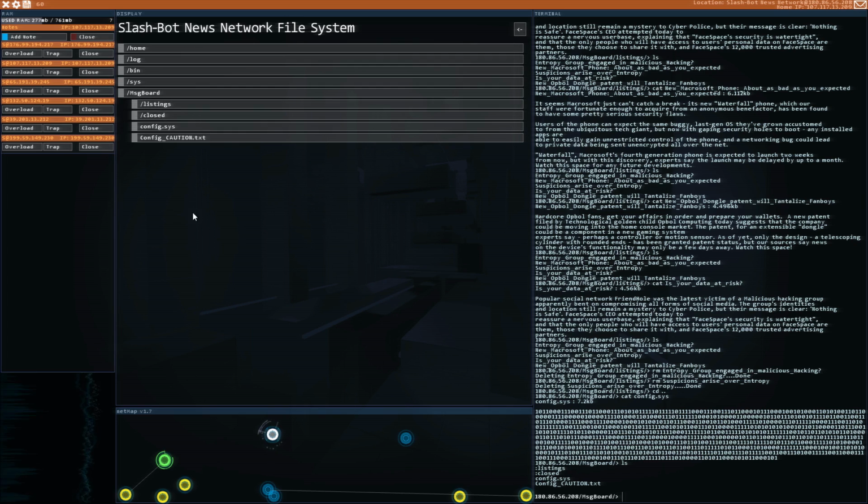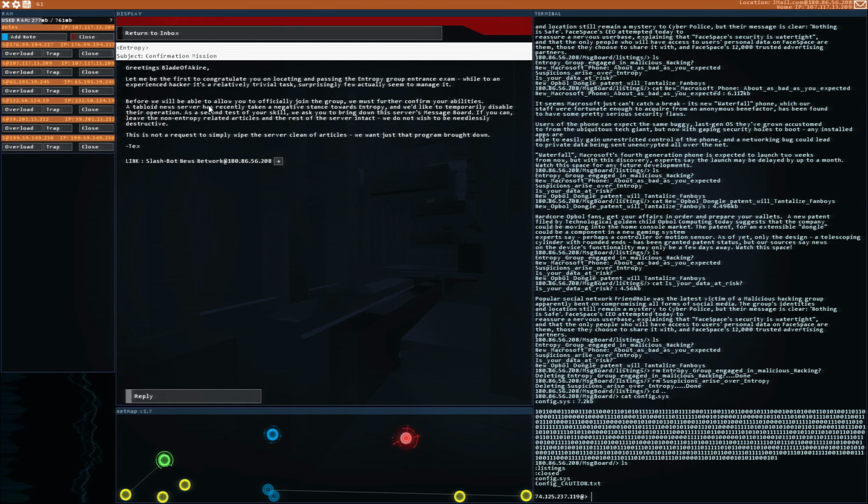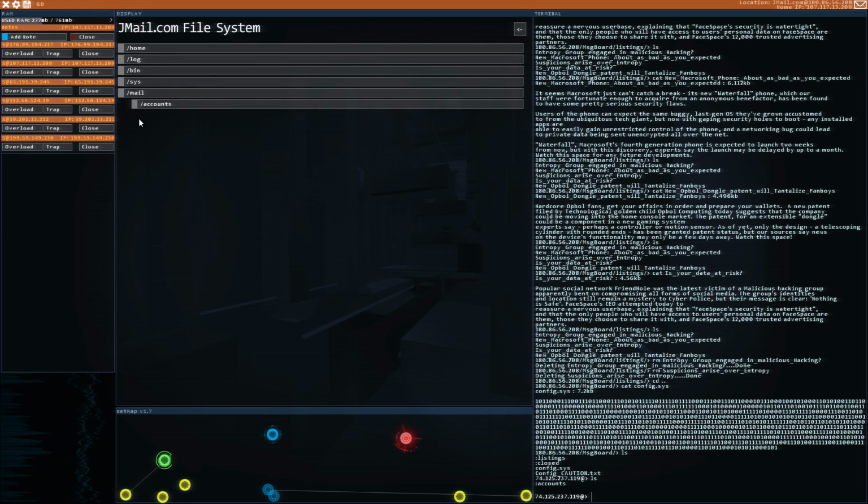Right. What did they say they wanted me to do here? We'd like to temporarily disable their operation. A second test of your skill. We ask you to bring down this server's message board. If you can leave the non-entropy related article. Okay, so we've got to delete the articles, which we've done, and they actually want us to take out... What the hell? Why am I connected to that now?